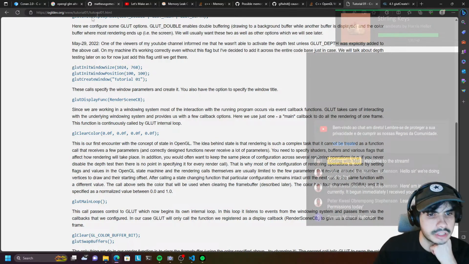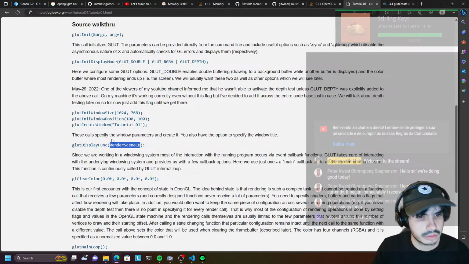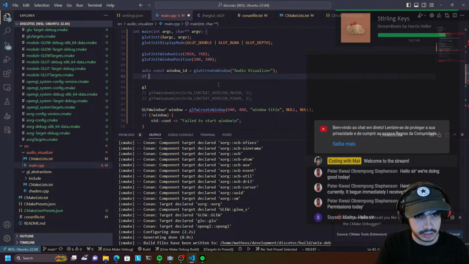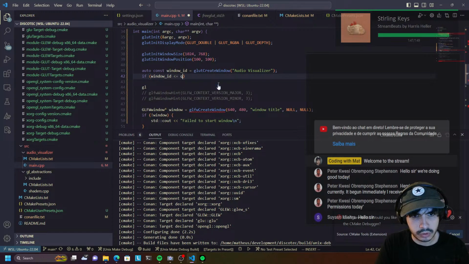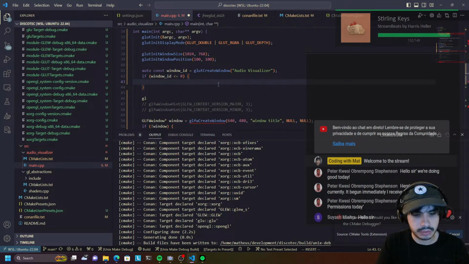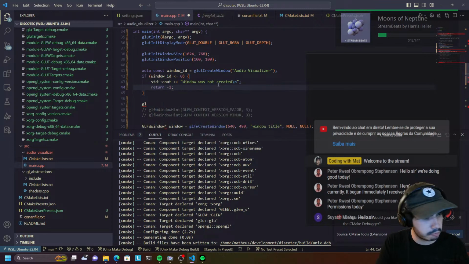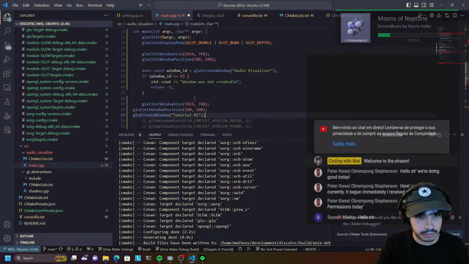Okay, so what should actually go in here though? I guess a render function, right? So glutDisplayFunc, let's just call that for now. First of all, let's just make sure that if windowID is less than or equal to 0, we can say that we didn't create the window, right? So that's the error message: window was not created. And then we can return -1 from the program. And then we can call the display function.